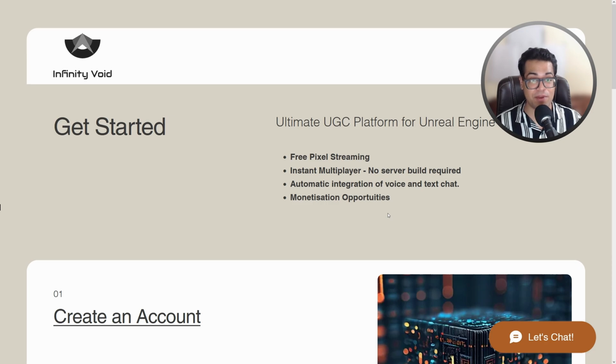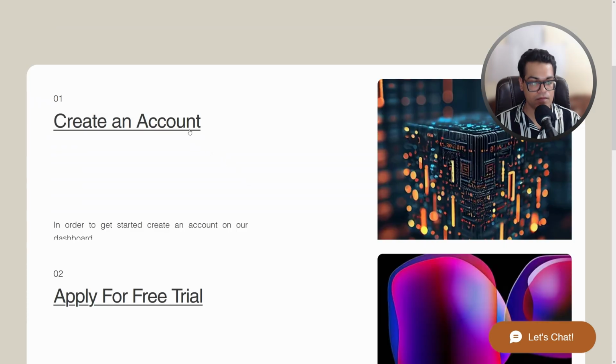So this is the free pixel streaming platform for Unreal Engine creators. And this has multiplayer support out of the box. It also has voice chat and text chat. So those are good things to have if you are hanging out with a bunch of friends in a virtual environment. So that's pretty good. And you also have some monetization opportunities. So this is pretty good for creators. So let's get started by creating a free account.